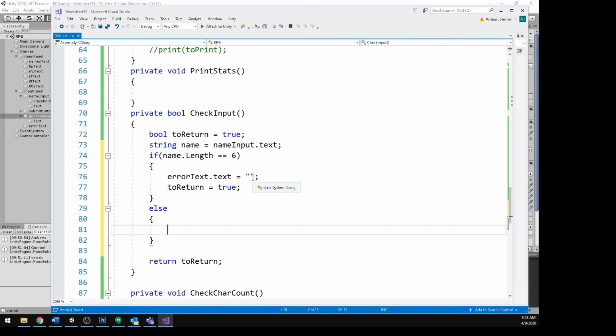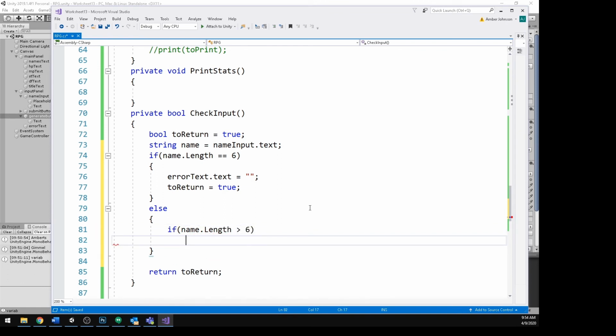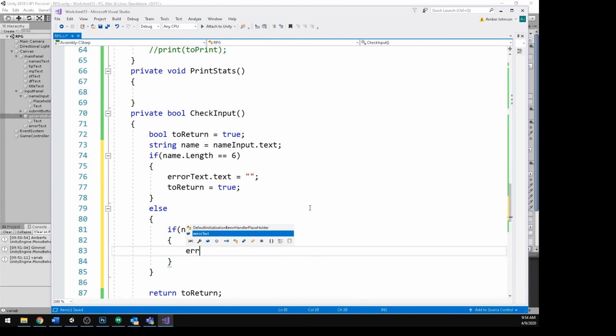And what I would recommend is we could be a little bit nice with telling the user what the problem is. It's not that difficult to do. We can just have another if statement in here and say if name.length is greater than 6, have error text.text say error name more than 6 characters.